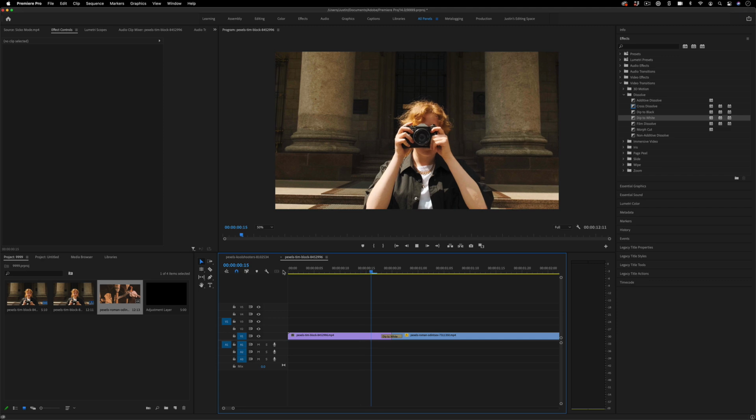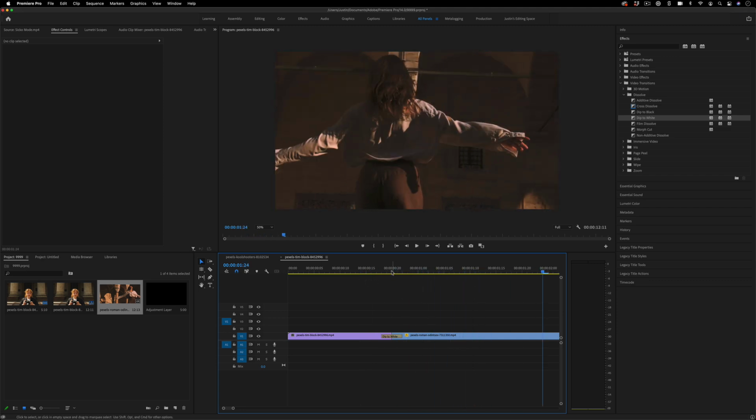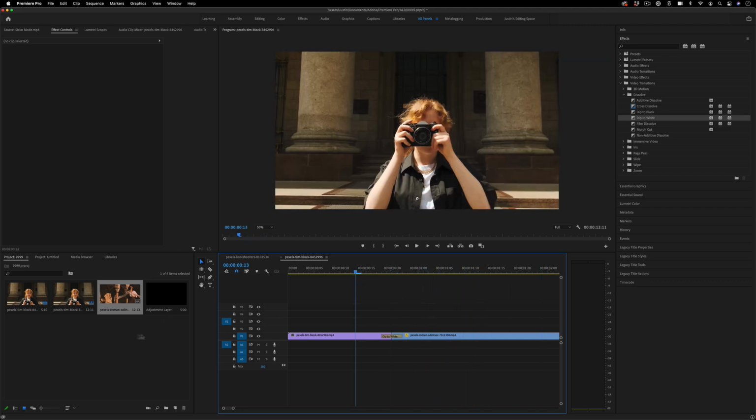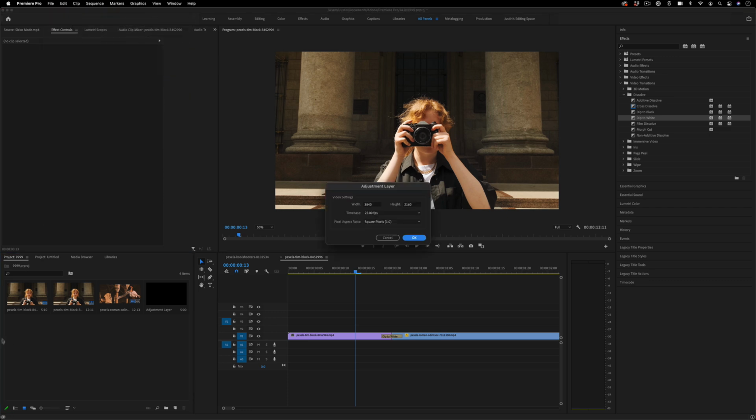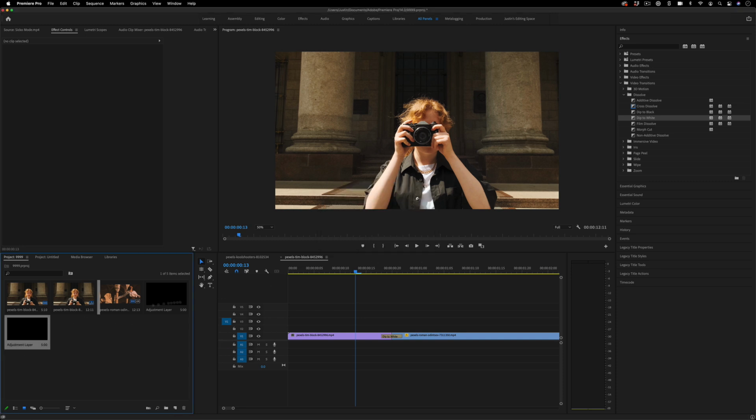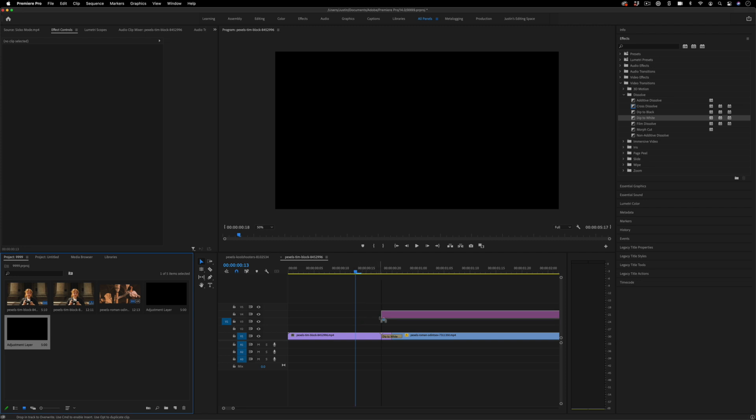Now, if you want to spice it up and add some extra touches, one thing you can do is create a new adjustment layer. So I'll go to File, New, Adjustment Layer. Just make sure you have the project panel highlighted so that you can do that. I'll press OK, and then I'll drag this adjustment layer over top of my transition.